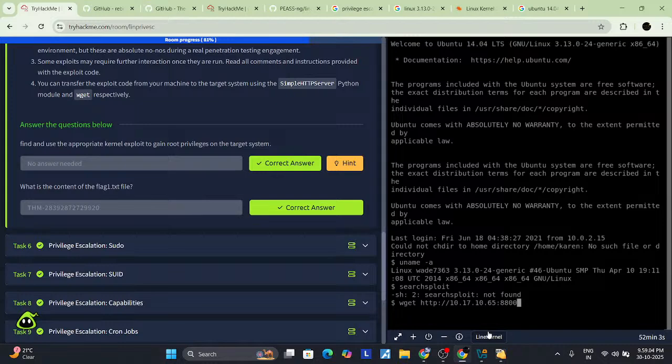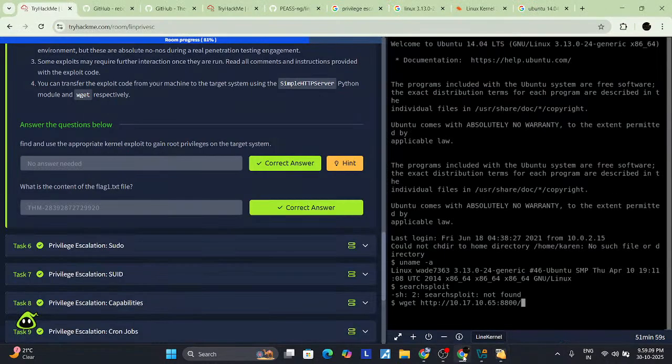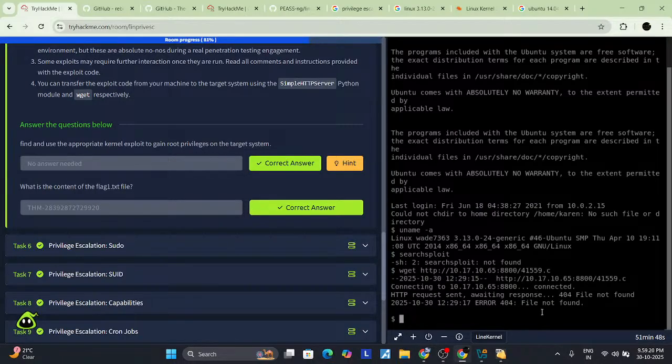Now the file name is 41559.c. Okay, so this is the file. Now enter. No, file not found right now. Let me check again.